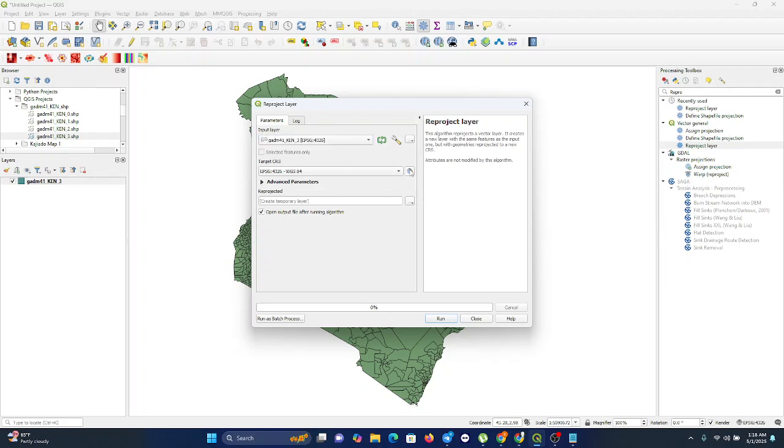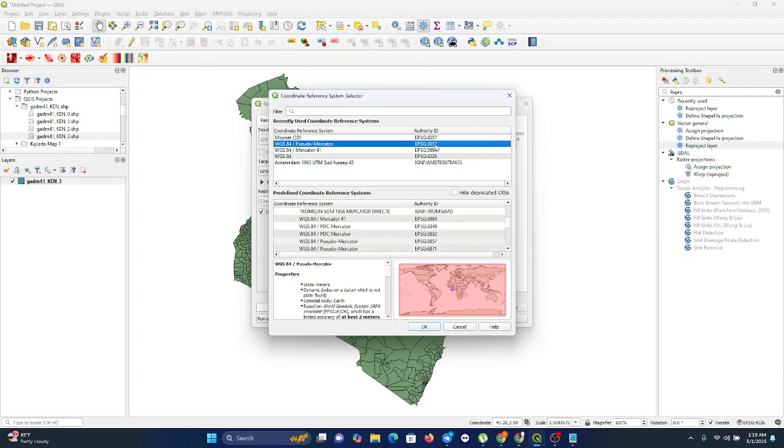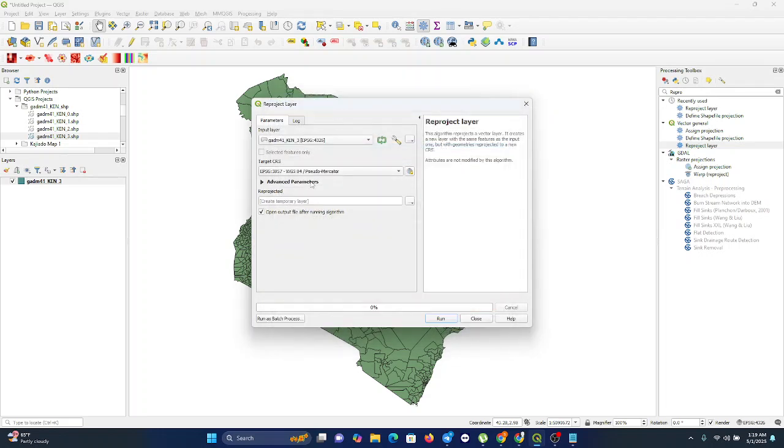If I want to reproject it, click on this, then come here, then change it into what I want it to look like. For example, I can change it to this, the EPSG 3857, double click on it, then it changes immediately. You can also set advanced parameters, where you can change it into either permanent or create temporal layer. Just click on it like this, then you can click run.